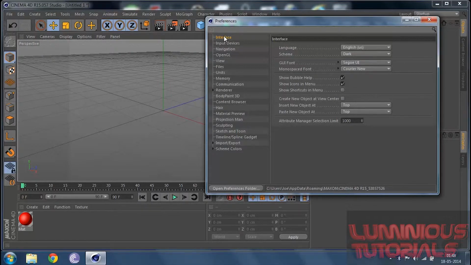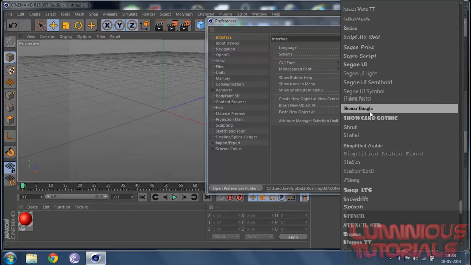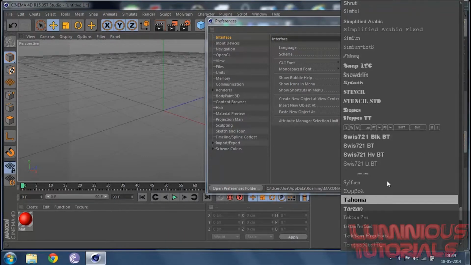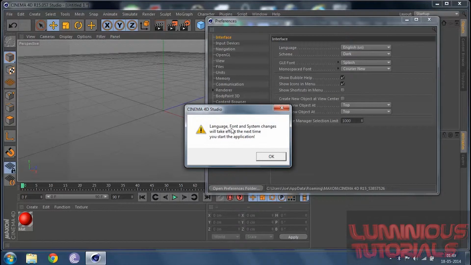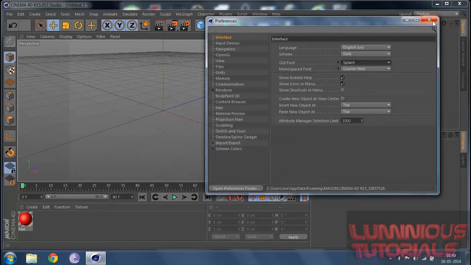And one last thing, anything that you change in preferences is globally changed. For example, if I change my font, let's select a good one, the splash, it shows me language, font and system changes will take effect the next time you restart the application. So I click on OK, I close it.